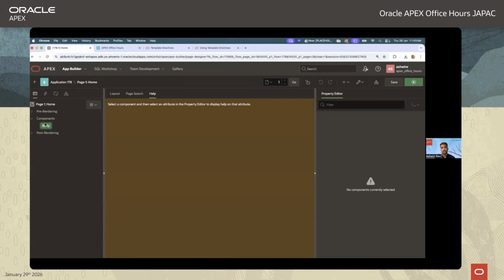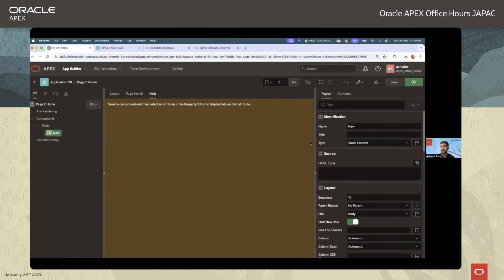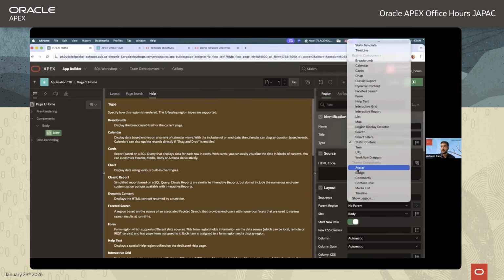universal theme. So universal theme provides you pre-built or predefined template components as part of the theme itself, which are commonly referred to as theme components. So how do I use that? I have a region, right? You simply create a region. Under the region type, you have theme components. Under that, you have predefined or pre-built template components, which are available as part of your universal theme itself.